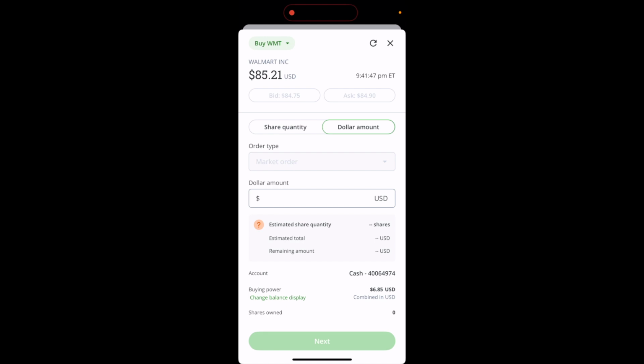So very simple, very to the point. This is how to buy Walmart stock, ticker symbol WMT, in Canada on Questrade.